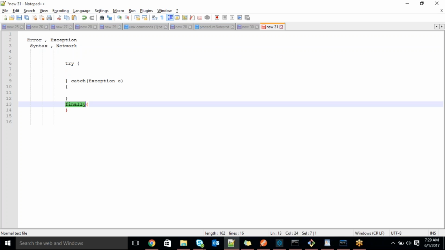Each and every try block should be followed by catch blocks, not only one catch block, guys. Based on your requirement, you can write multiple catch blocks. But finally is optional, guys. If you write it, it will execute. If you don't write it, no issue, it won't give any error. So finally is optional.